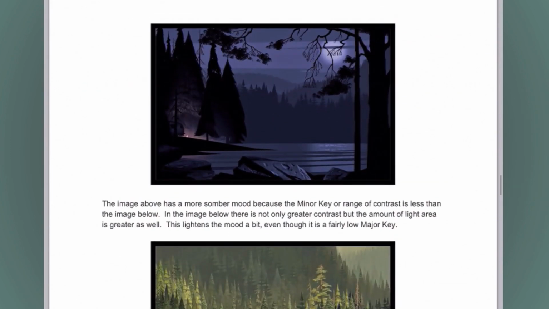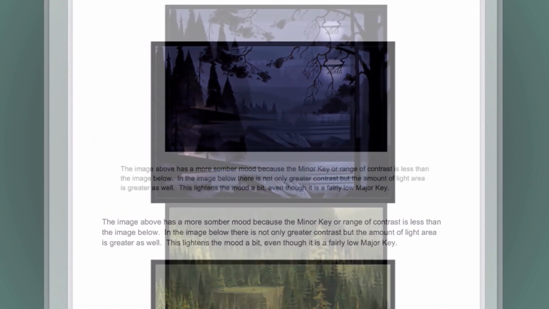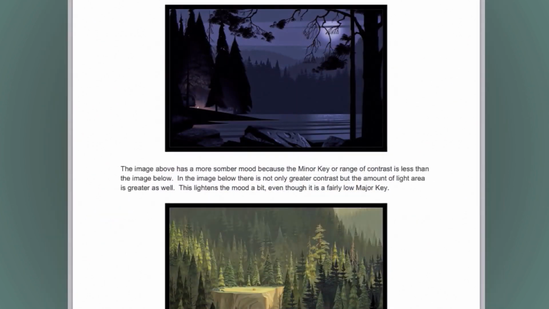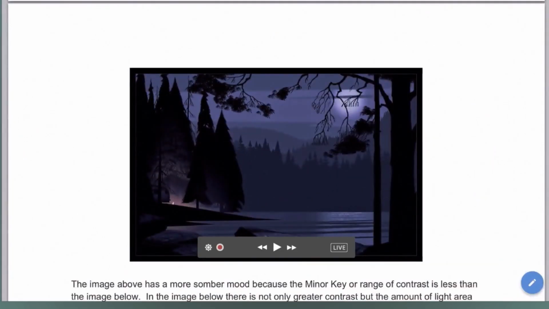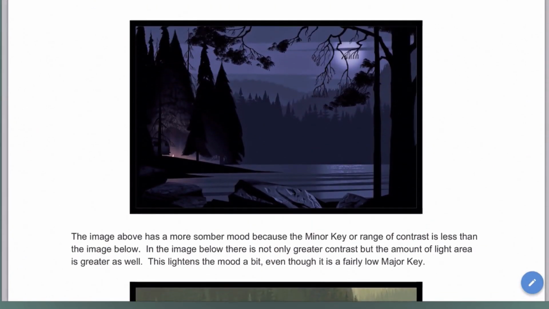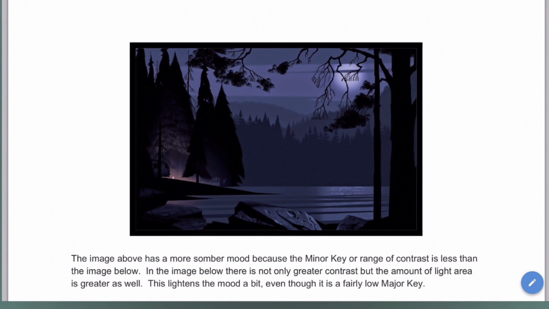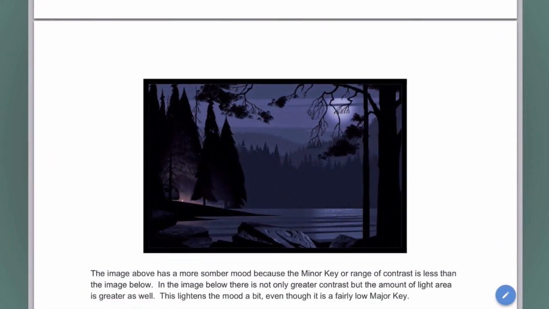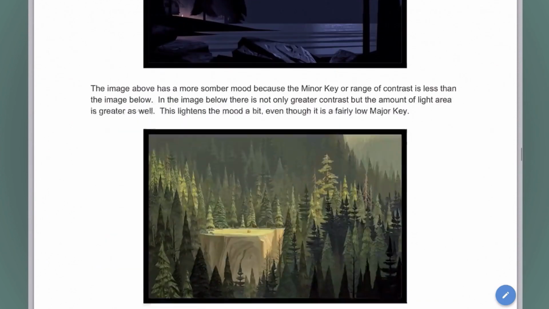Here's a couple images that have more graphic, more tonal contrast. Let me put it this way. This might be better. There we go. Again, a low major key, and it makes it a little bit more somber with a low, medium minor key. You see, there's a little tiny bit of a flame in the image, but overall, it's a bit more somber.